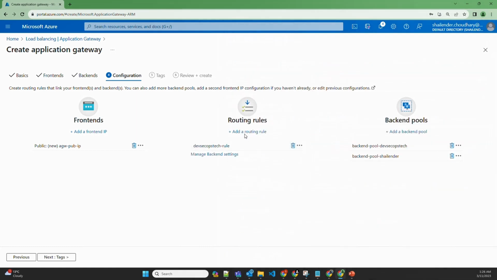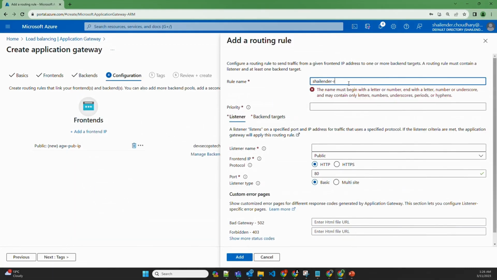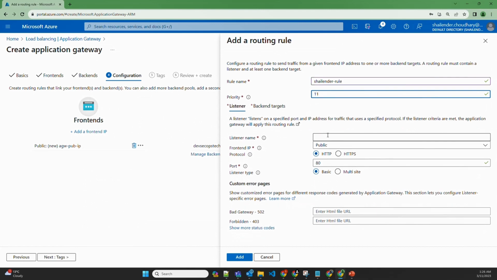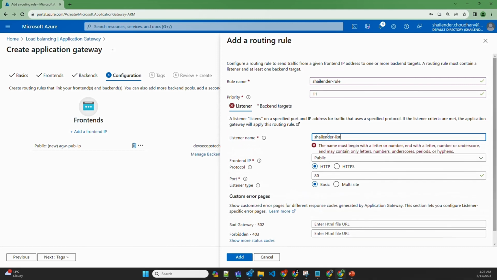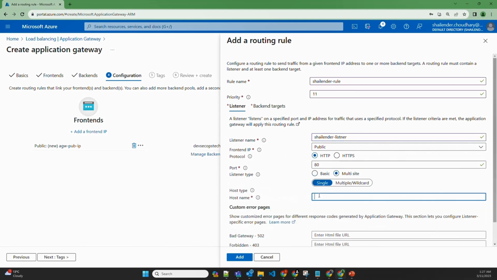and add. Let's create another routing rule, Shalendra rule. Priority is 11. Listener. It's for the same frontend IP. We'll be using the HTTP protocol and multi-site. Shalendra.online.